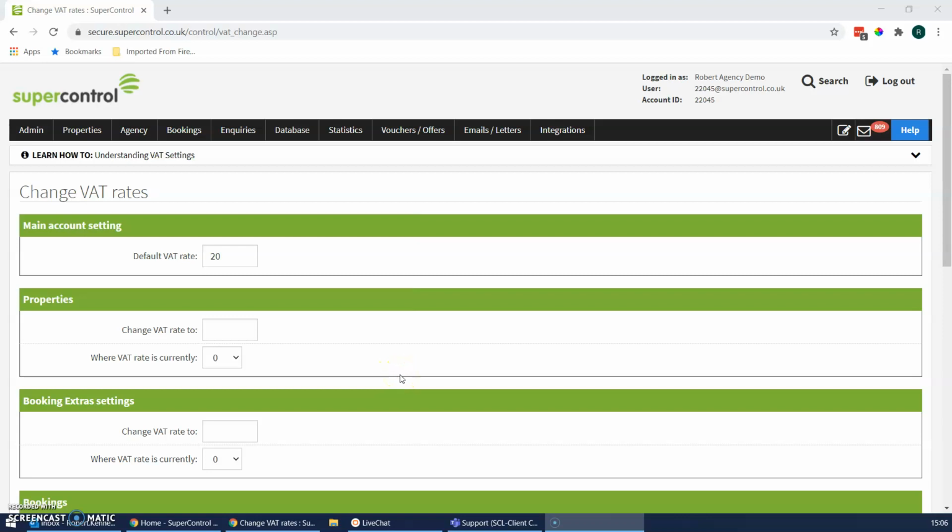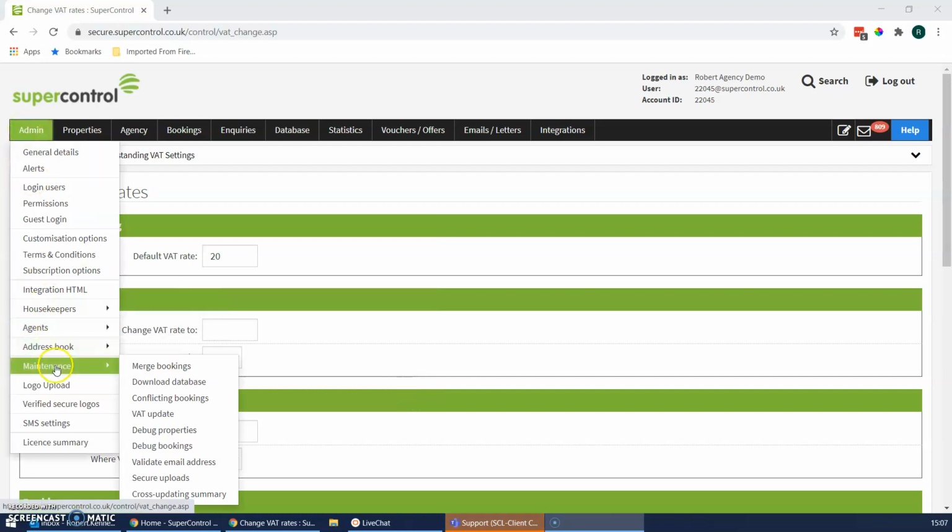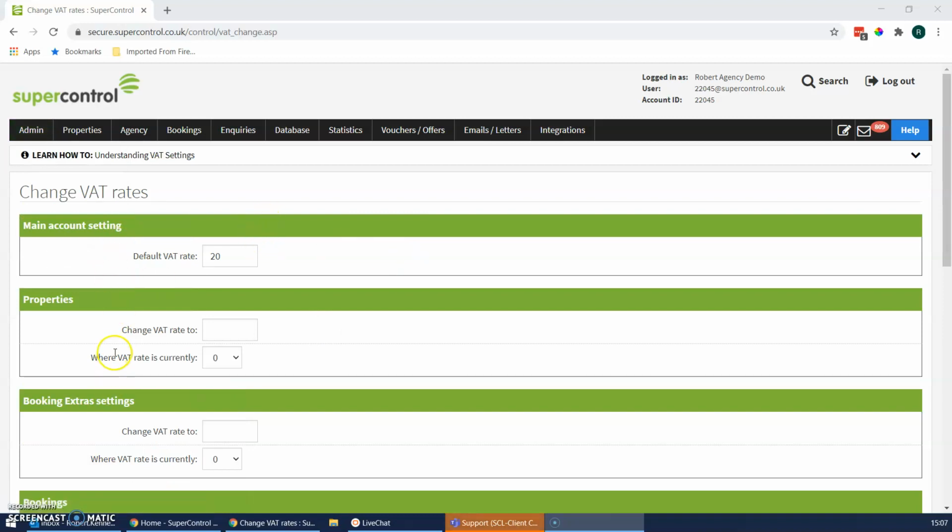In this video, we'll look at our VAT update tool, which helps you change VAT in bulk across all your properties or bookings without having to go into each one. You find this under Admin, Maintenance, and then VAT update. So, to go through the different fields and explain them.